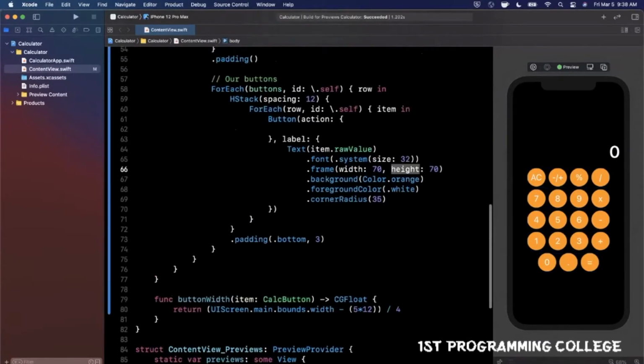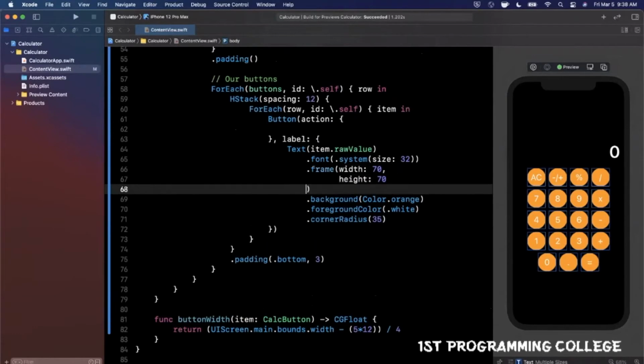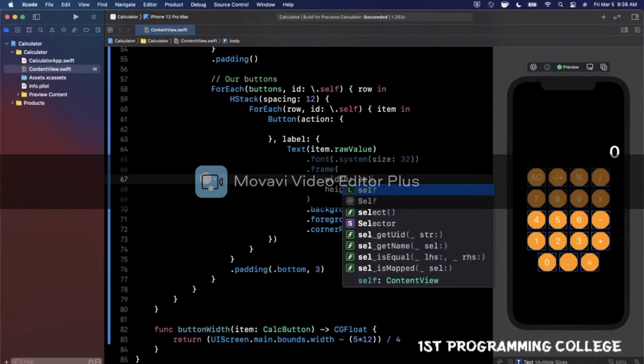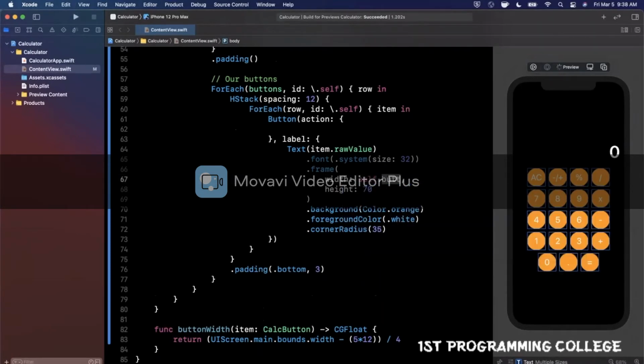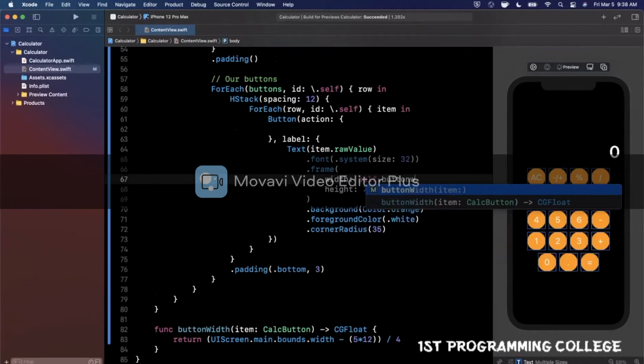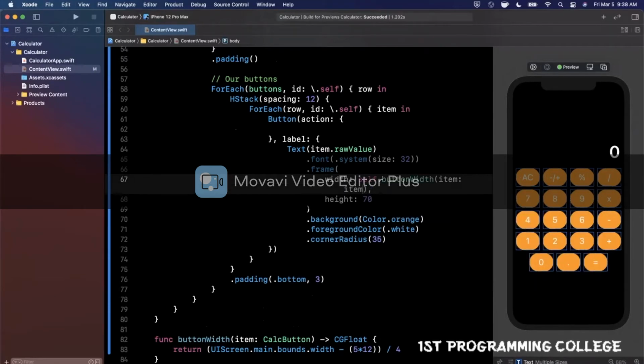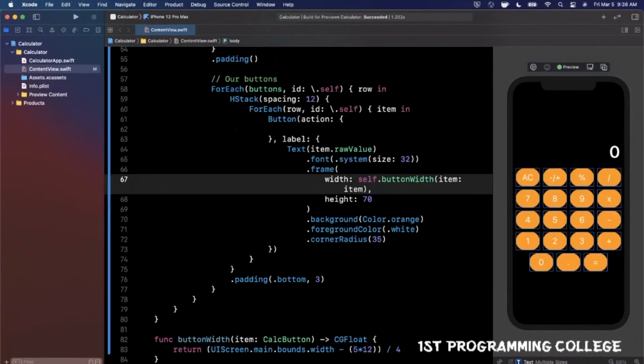So here we had hard-coded 70 for the button width, which is not what we want to do. So we are going to say this is self.button width, and we're just going to pass an item, which is the item we're getting in our loop. And you'll see that the width starts to look appropriate, but now everything is smushed vertically.